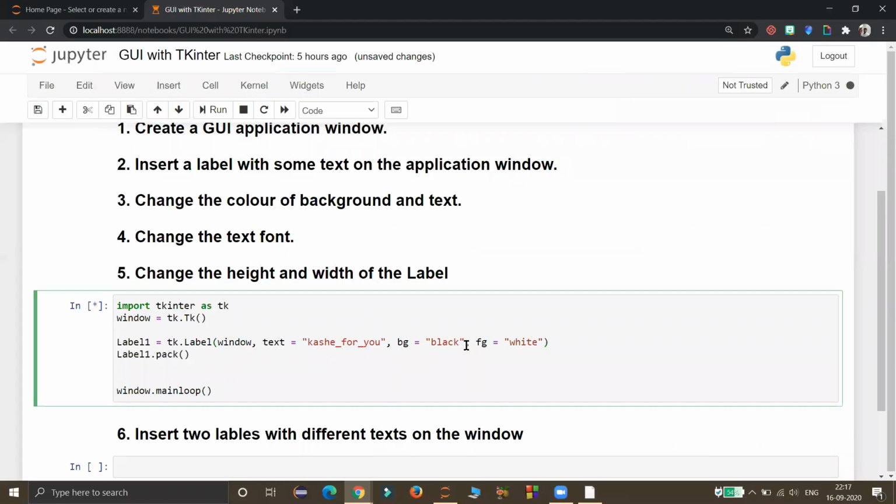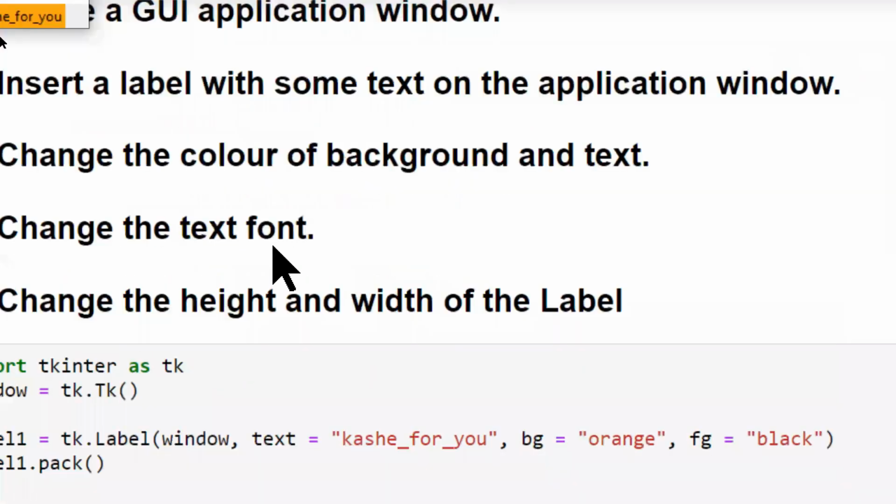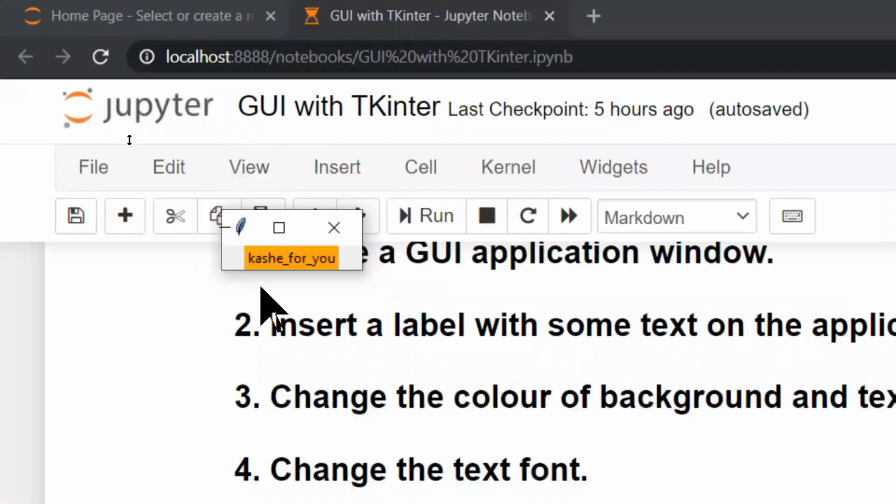Now I am changing the background to orange and the text color to black. If I run the script, then I get the label with an orange background and the text color is now black.